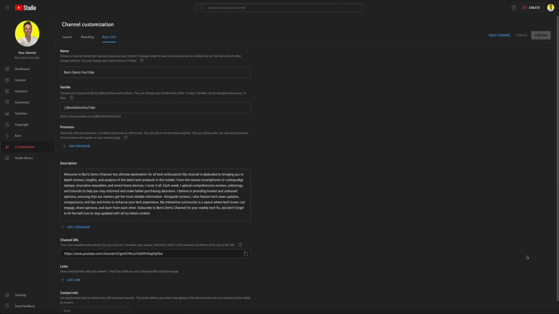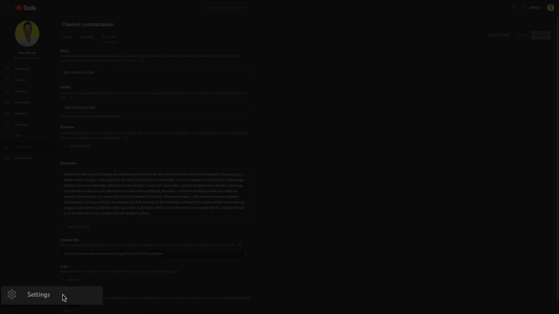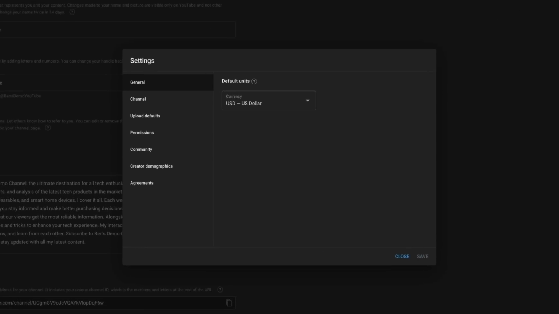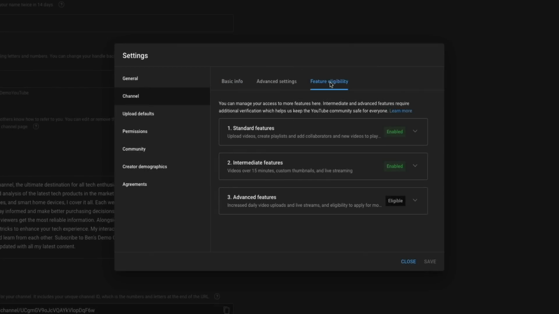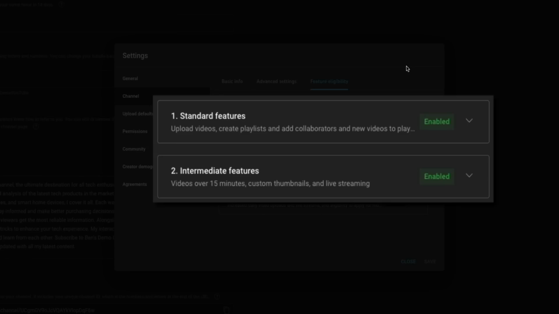And if we head back to YouTube, just go to your YouTube Studio if the phone verification shut your browser window and reopen the settings. And then the Channel tab. And select Feature Eligibility again. And check that out. The intermediate features are now marked as enabled, and you can now upload videos longer than 15 minutes, create custom thumbnails, and live stream from YouTube.